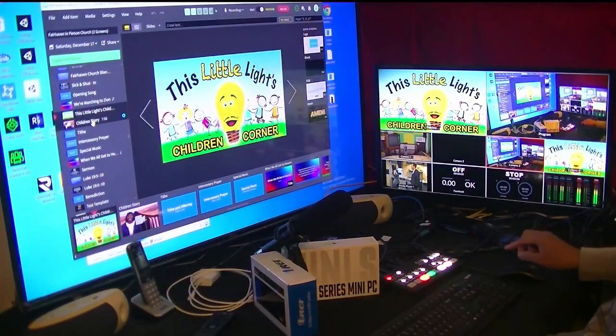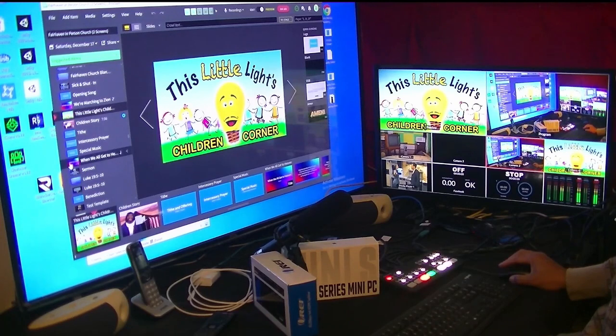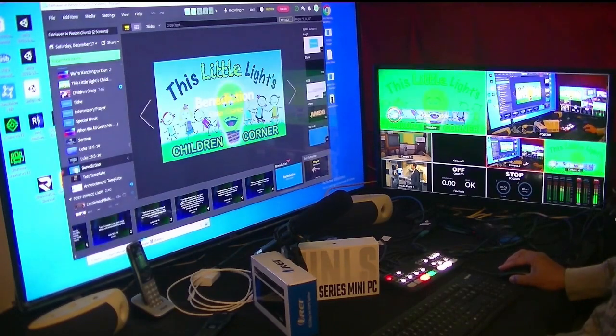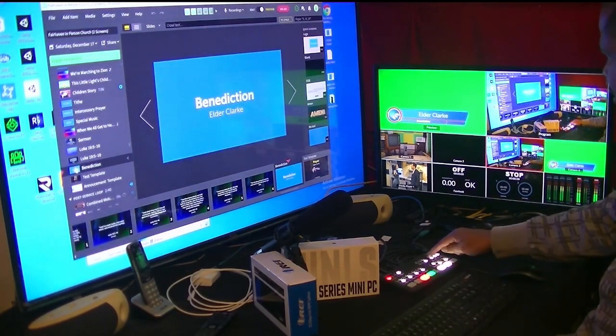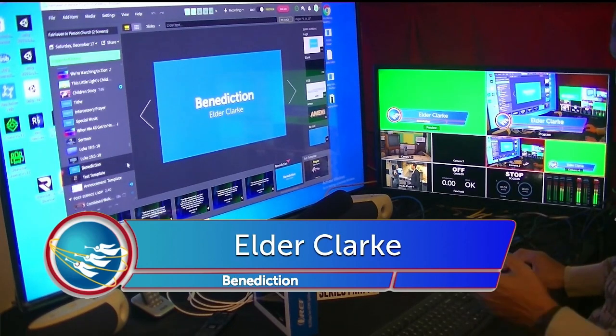Display, and let's come back down to the almost ready for the benediction. And I'm going to turn the keyer back on, and there we go. Okay, and that's the end of the service.